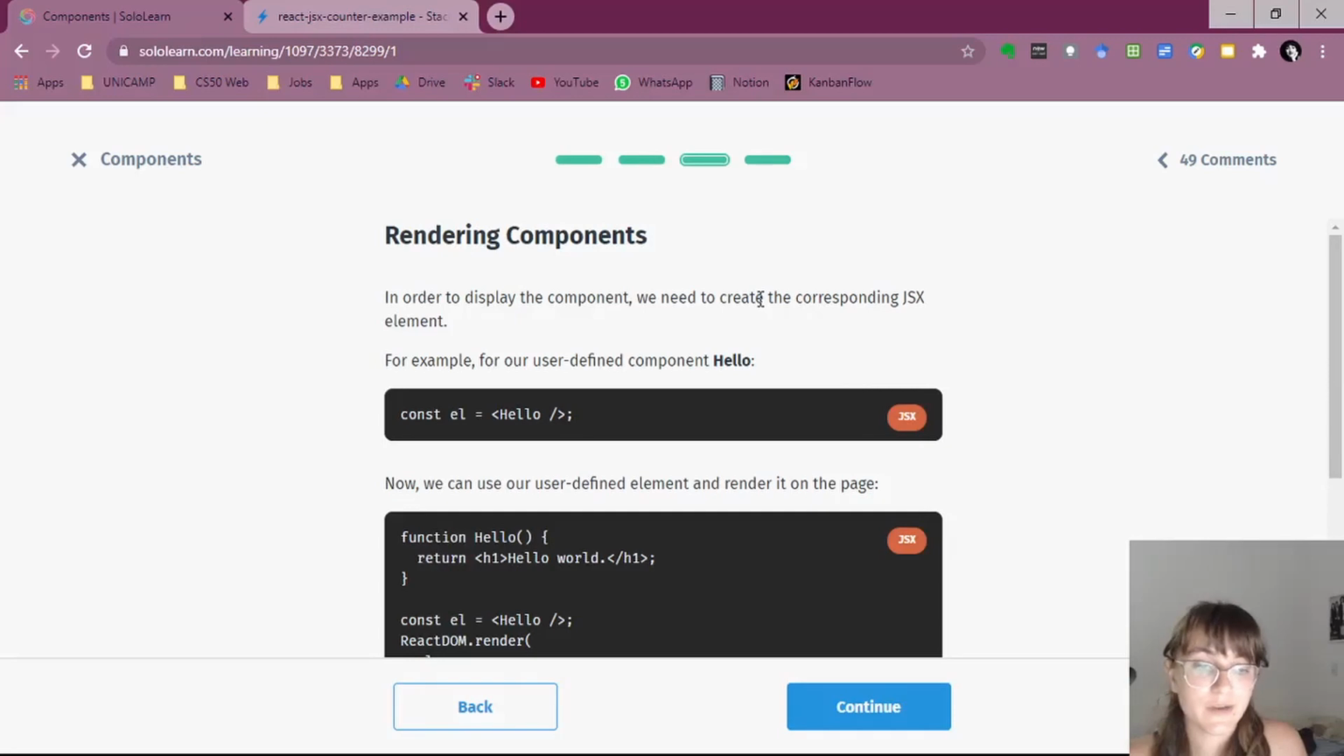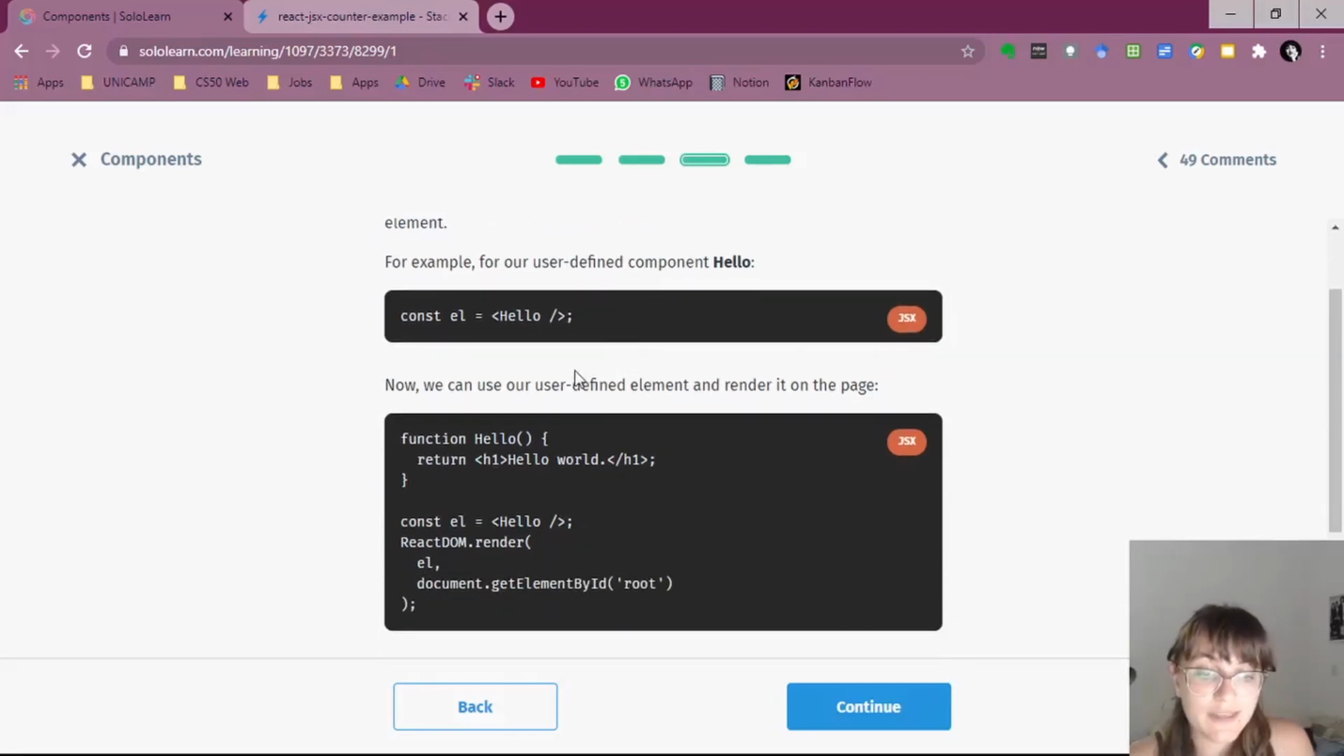Okay? Rendering components. In order to display the component, we need to create the corresponding JSX element. For example, for our user-defined component hello. So in here, we use the const L, this part here of hello. Now we can use our user-defined element and render it on the page. So for example, instead of us putting the function inside the React DOM render, in order to not make our code look bigger and so we understand what's happening inside the render, we can separate into functions and we can call this function in a const. And to call this function in a const, we use this way here, okay, with the curly braces, and then forward slash closing the curly braces. Okay.